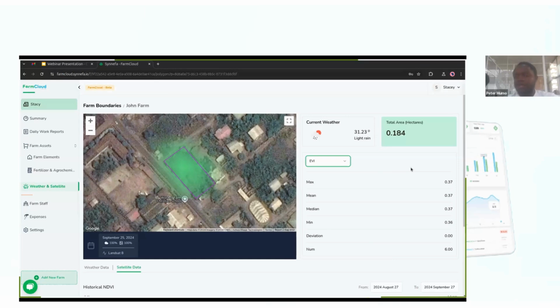Now going to EVI. So what does EVI mean? EVI is similar to NDVI. It also indicates how green your plants are, and it's better suited for areas where we have dense vegetation. So it's able to get around the challenge of cloudy weather, for example, when the image was taken, and it gives you an indication of how green your farm is.